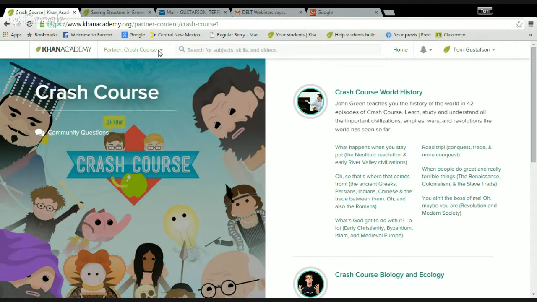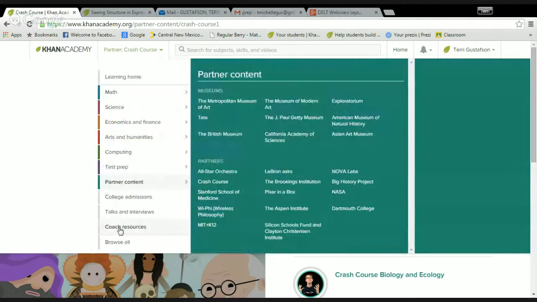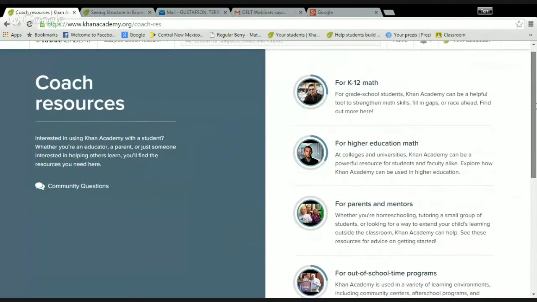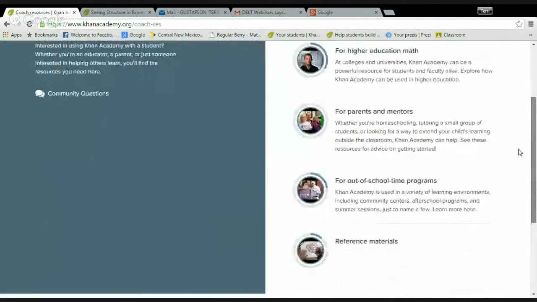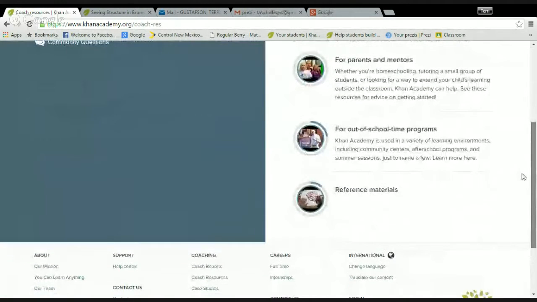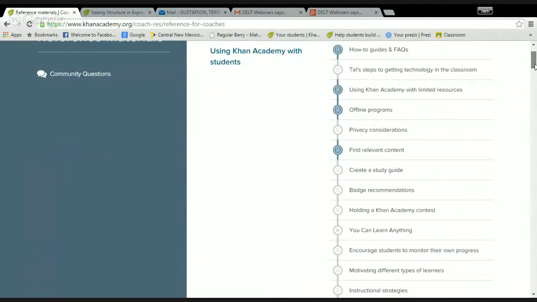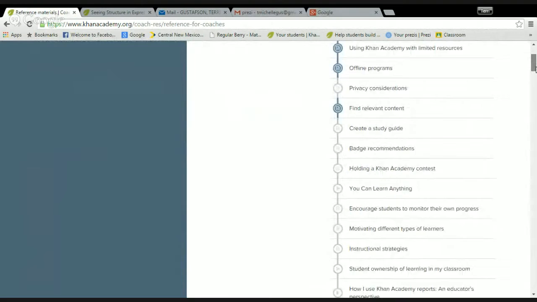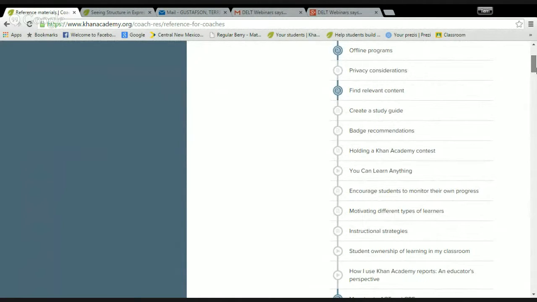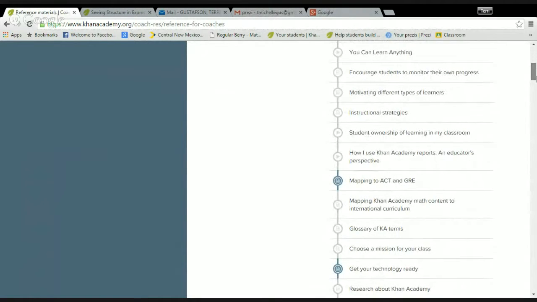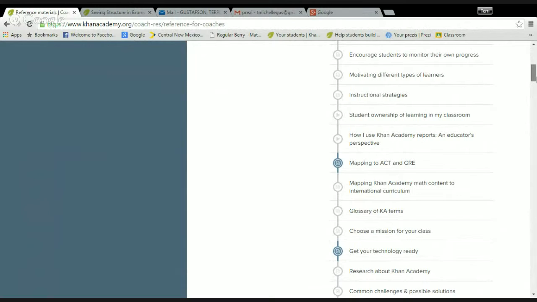Another thing you could possibly do is look under the coach resources that you have. All right. And for K through 12, I like to look under the higher education math, but we'll see if they've added any other ones. Reference materials. Let's see if there's any history type things here. These are nice because you can print out a lot of these guides that they have. Yes, especially if you're setting people up for a class and how to sign on and things. Like I said, they have mapping to the ACT. It goes beyond just the high school and the elementary.